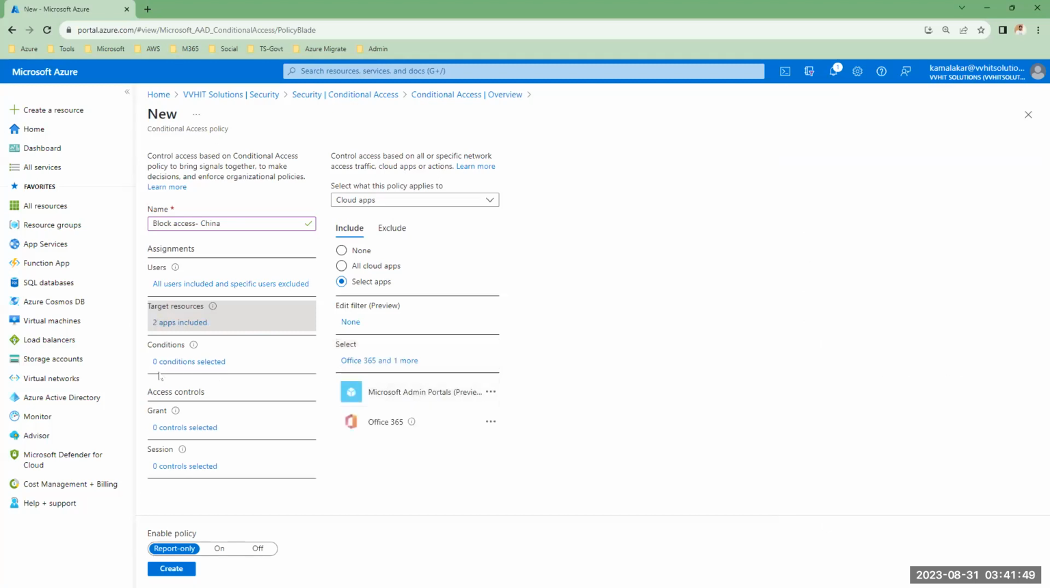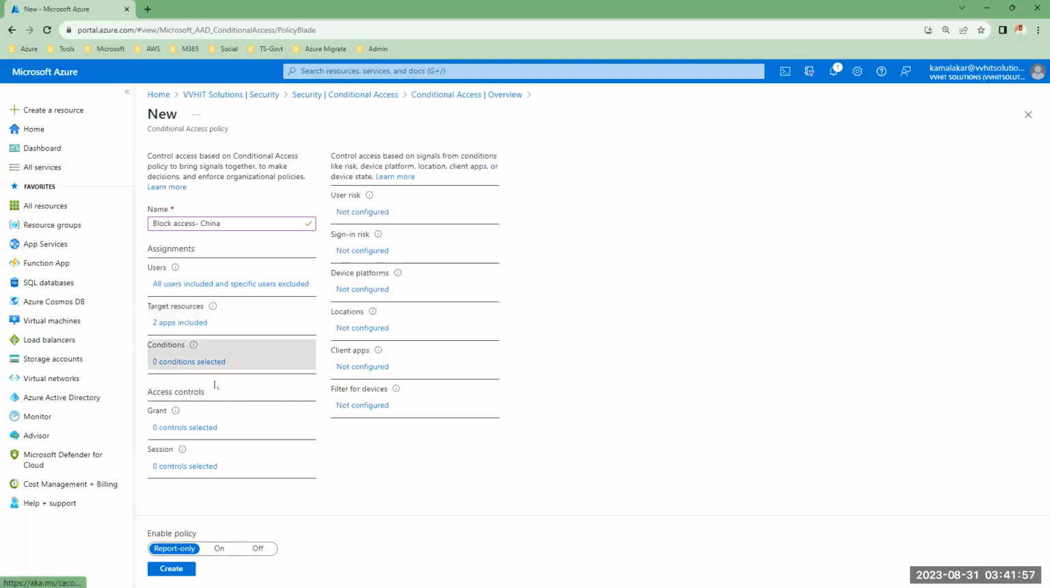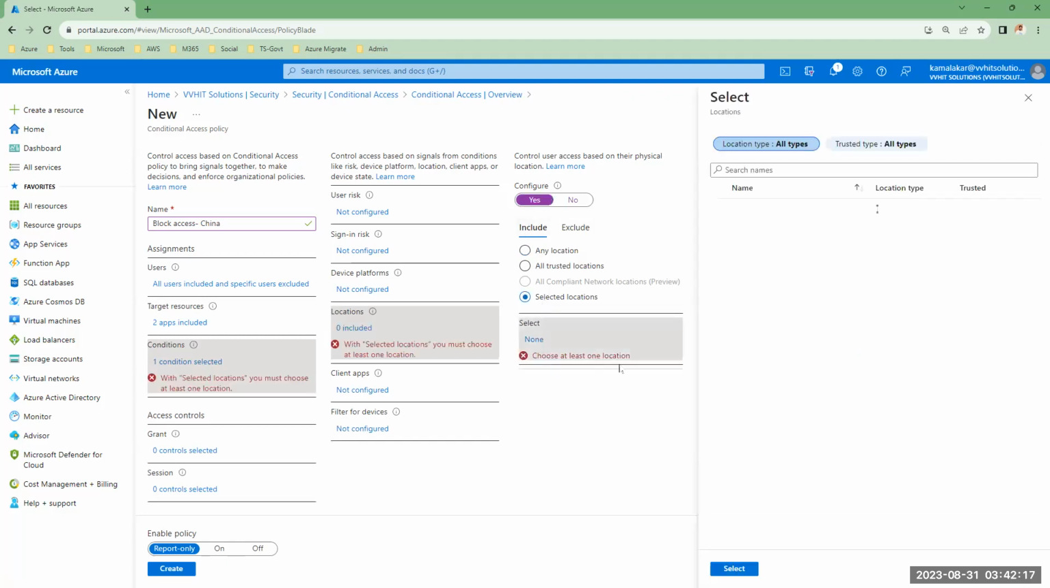Click on select. Once you select the target resources where this policy has to apply, then go to the conditions. In the conditions, you can specify when to block access: if the user risk is high, if the sign-in risk is high, if the device platform is not compliant, and the locations. This is where you are going to specify the locations. Under locations, you have to go to selected locations and specify the location that you created.